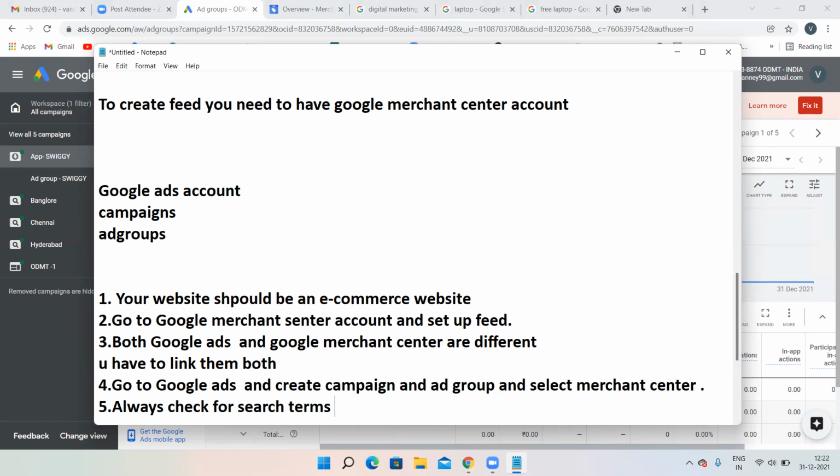Then block unwanted keywords. Blocking unwanted keywords means you have to turn the particular keyword into a negative keyword. Always check how and what people are searching first. If people are searching irrelevant keywords, like free laptop, and you're not providing a free laptop, then you have to take that particular word, free, and turn it into a negative keyword. That's it. These are the 5 things you have to always remember.